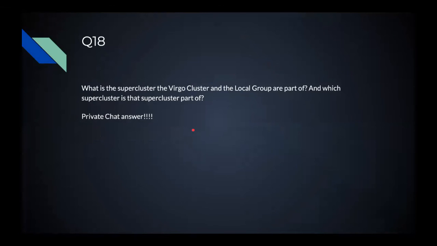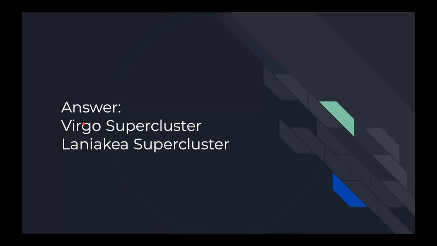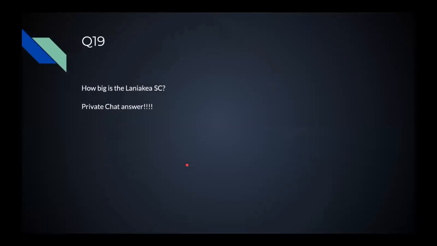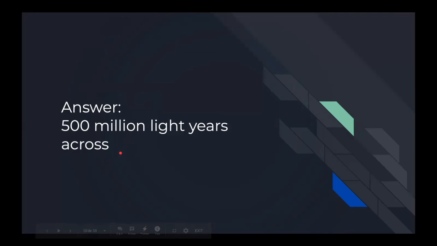What is the supercluster that the Virgo cluster and the local group are part of? And which supercluster is that supercluster a part of? The answer is the Virgo cluster and the local group are part of the Virgo supercluster. That is part of the Laniakea supercluster. How big is the Laniakea supercluster? I did mention it.